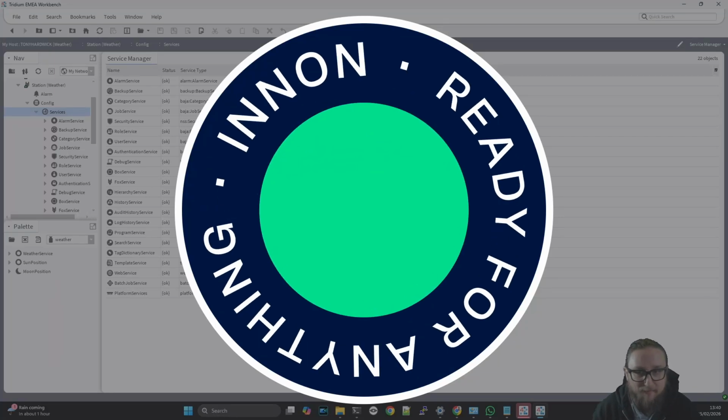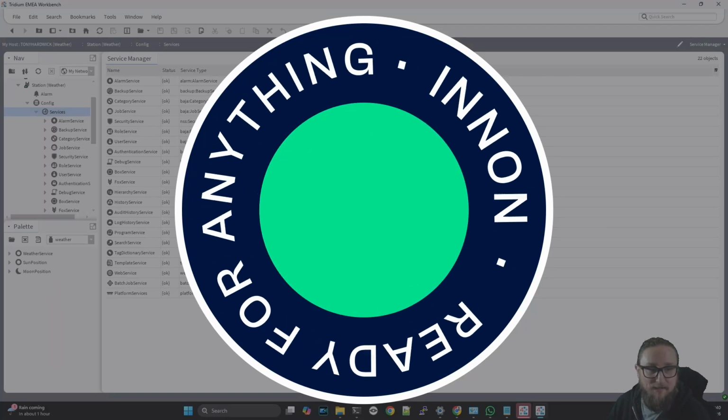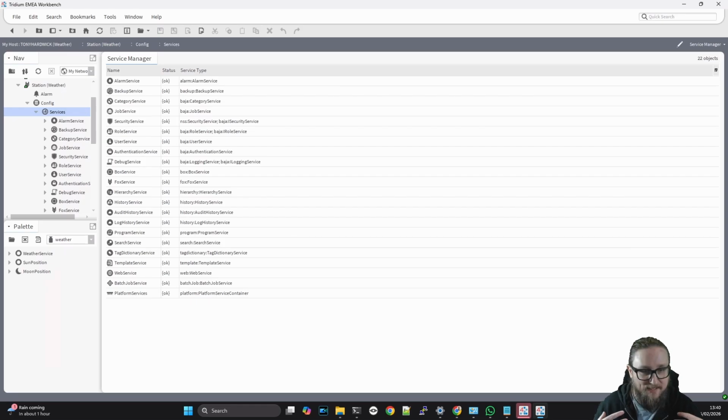Hi guys, it's Tony here from Innon, and today we're going to be looking at the Innon Weather Module, which uses the Open Weather Map, which is a readily available API on the internet. You can get a free API key for use with this.